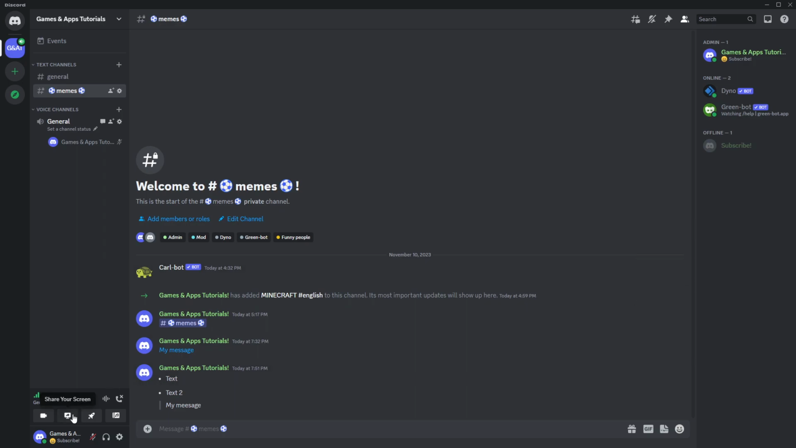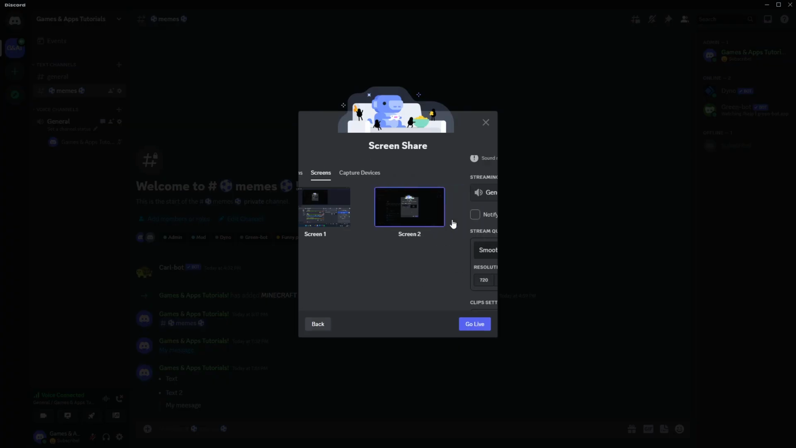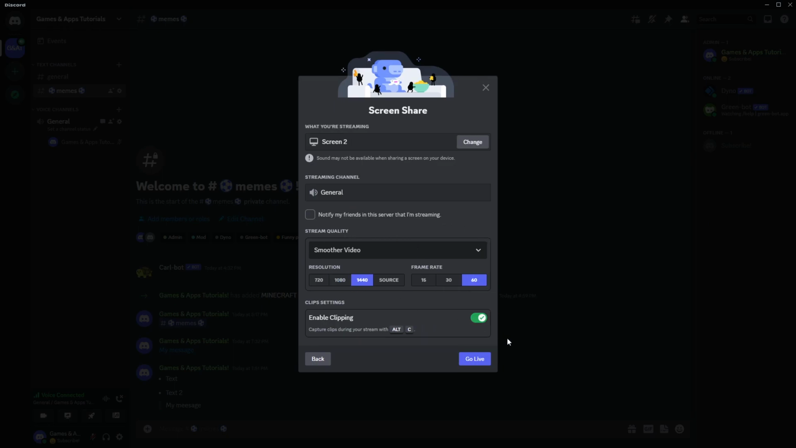Let's go to share your screen, and then let's choose a new screen, and then remember that before you go live, you have basic stream settings where you can adjust the quality. Of course, if you have Discord Nitro, then you have more options. So for instance, with the Discord Nitro, you can select the source quality and the highest frame rate.